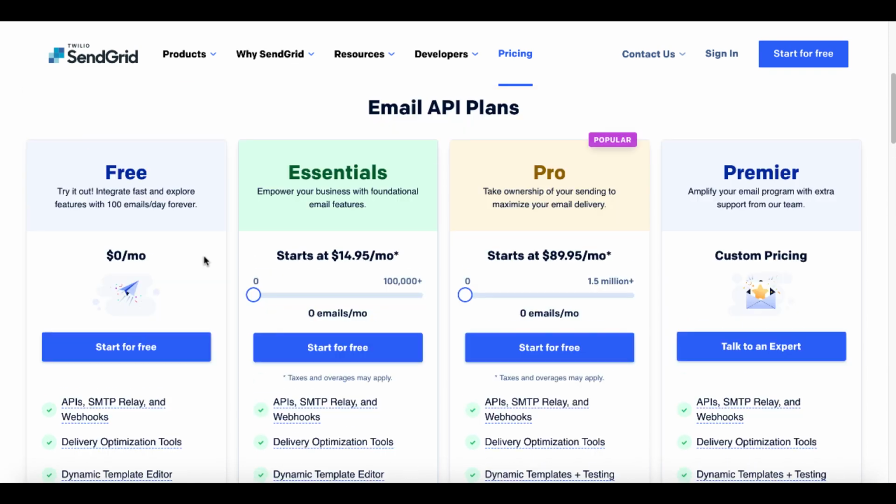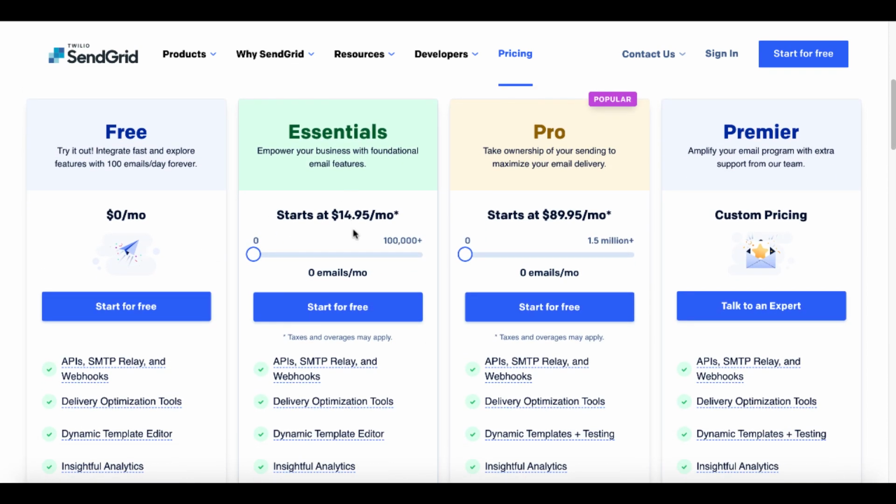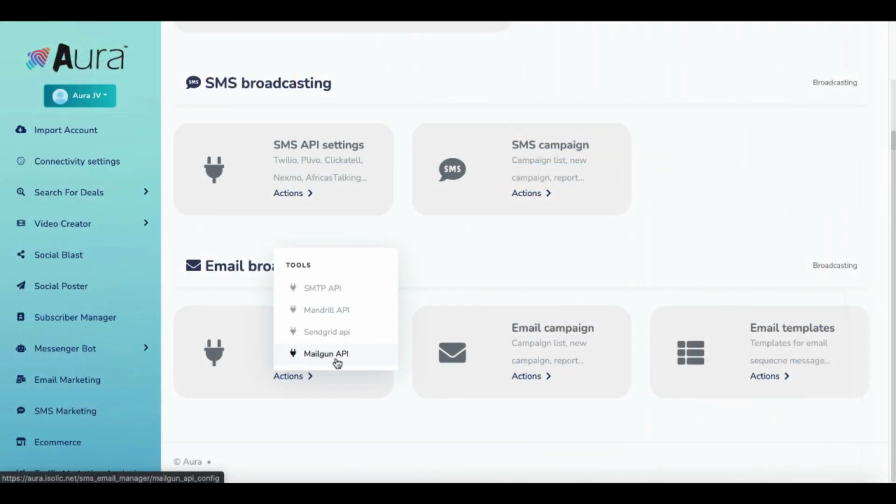Of course, if you want to send more than 100 emails a day, you will need to upgrade to the Essentials plan that starts at $14.95 a month, and then the price plans go on from there. So notice that you will need to do that.